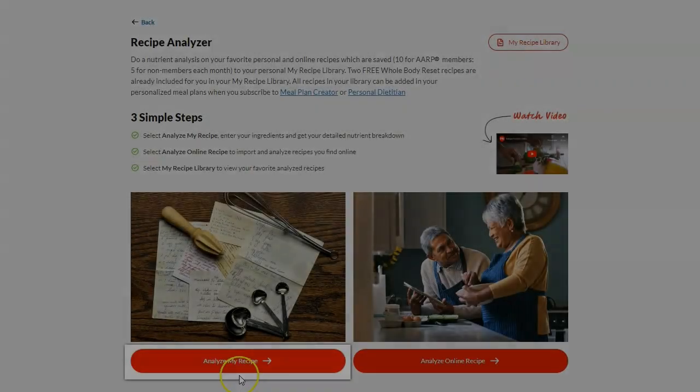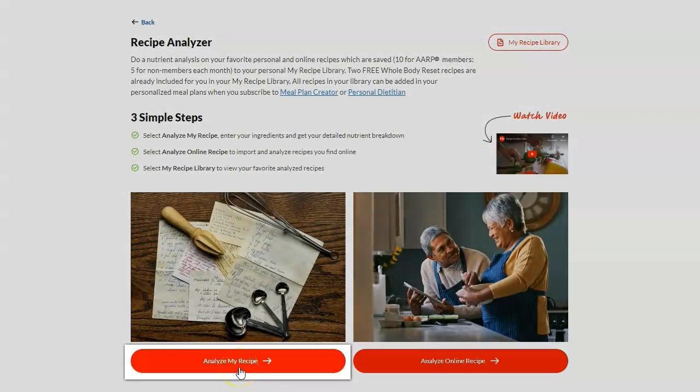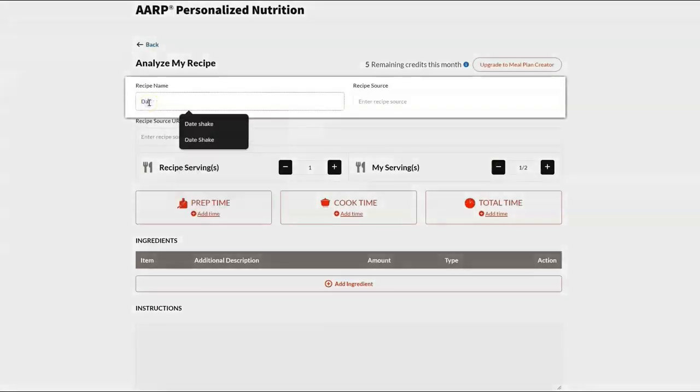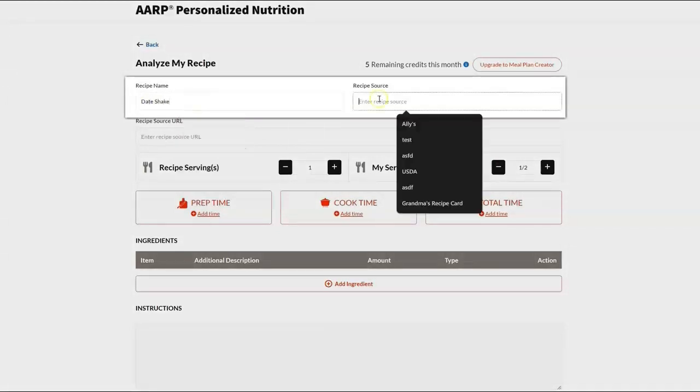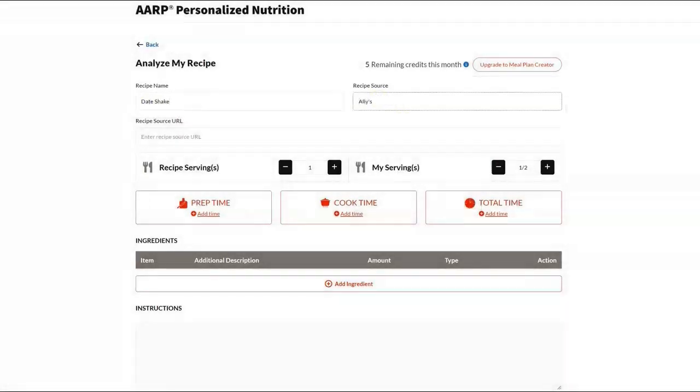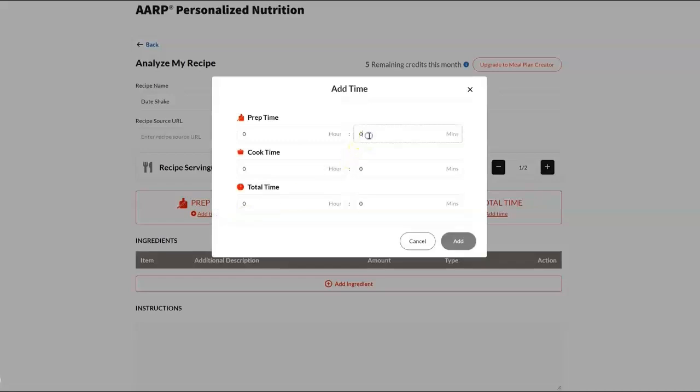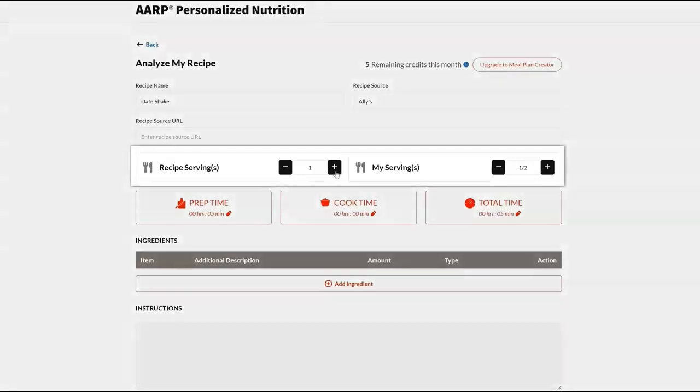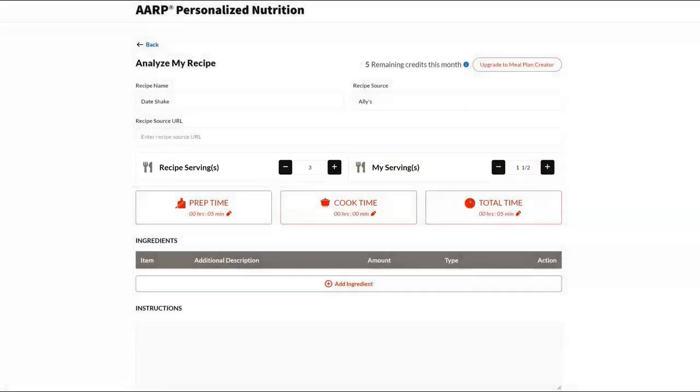Simply click on the Analyze My Recipe button and enter the recipe name, source of recipe, prep time, cooking time, and total time required. You'll also need to let us know how many servings the recipe will make and how many servings you plan to eat. Remember, the analysis will be based on the number of servings you plan to eat.